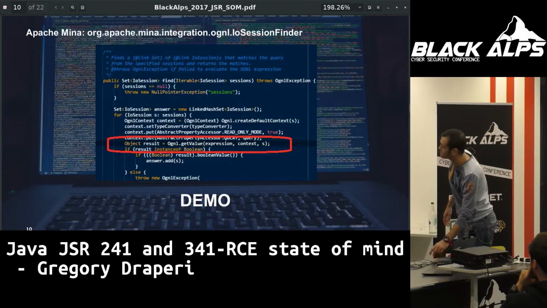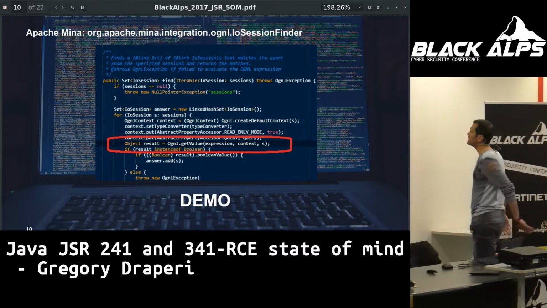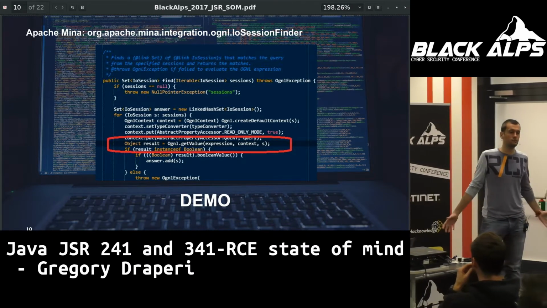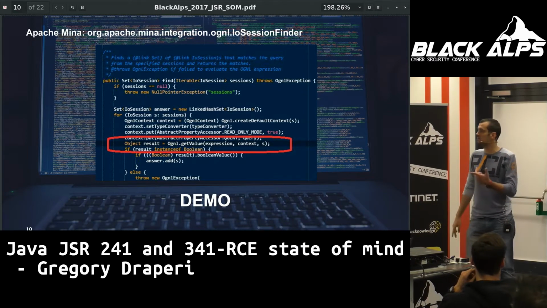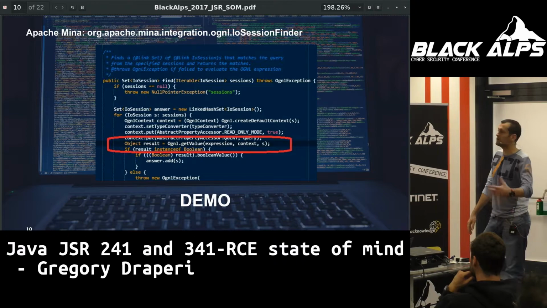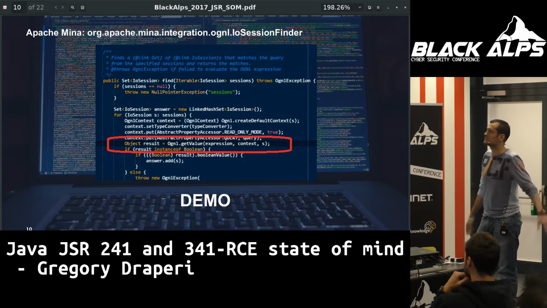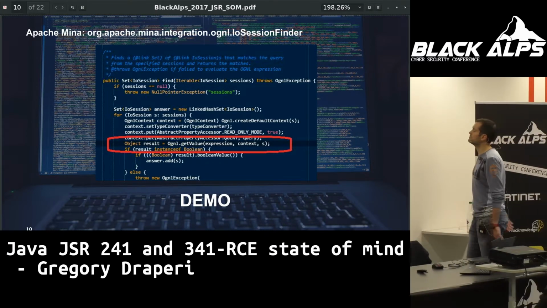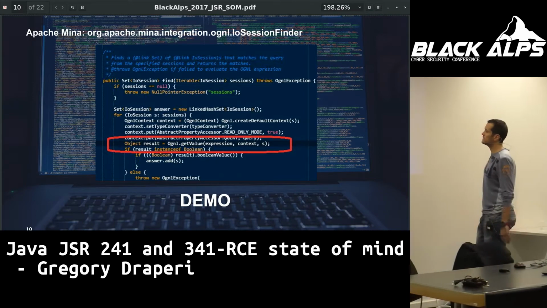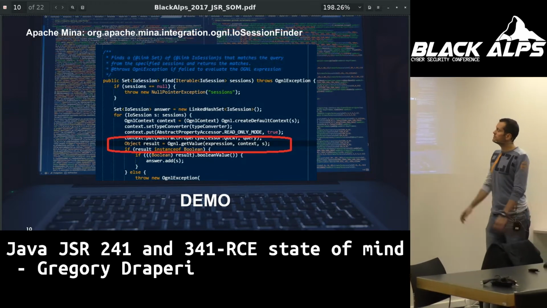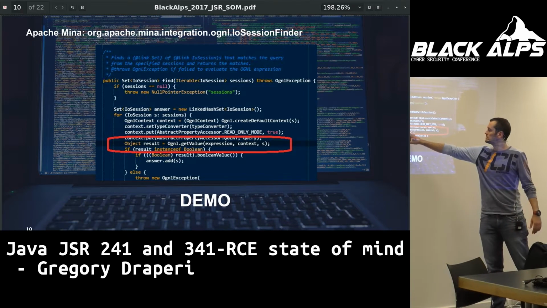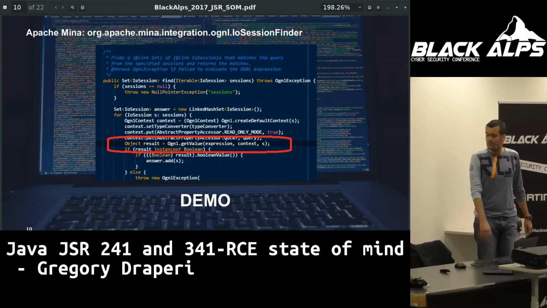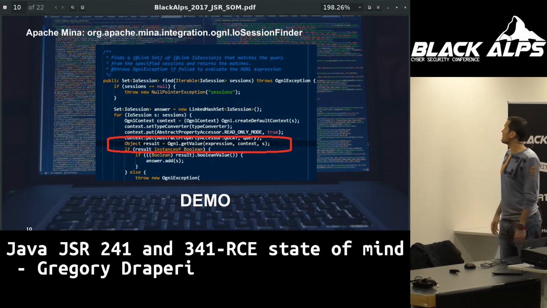So let's take another example. It's Apache MINA. MINA is a library to implement network functionalities. It supports SSH, HTTP. You can use MINA to implement, for example, an SSH client. And they use OGNL to find some session. You can see here, we will see in the demo, but basically what they do is OGNL getValue expression, and the expression is not checked. So yeah, let's do the other demo.